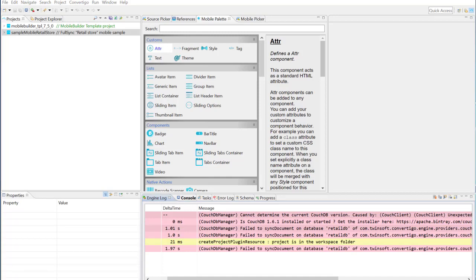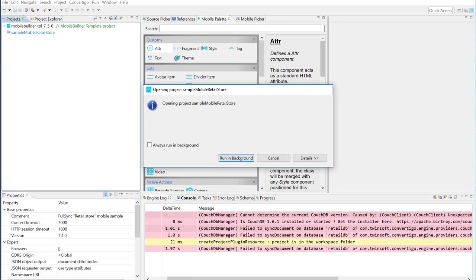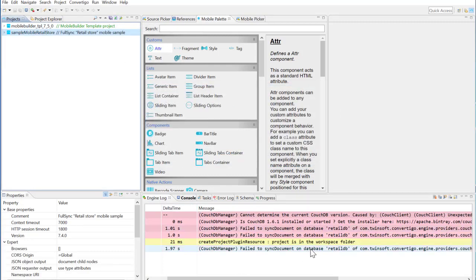Now that CouchDB is installed, I will just refresh my project here. Refresh with this button here, and now Convertigo will reopen and there's no more error there and should be okay. Now my project is correctly installed. So we're going to run the project here.